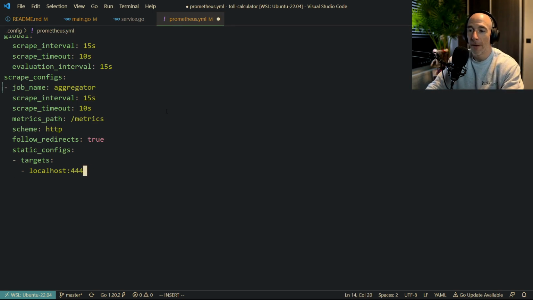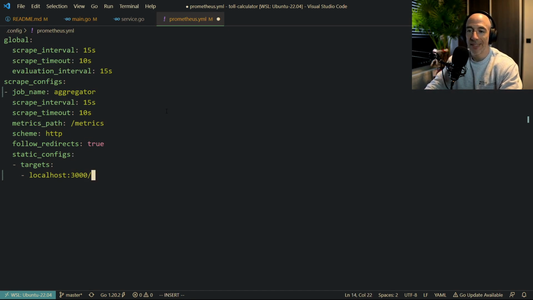Because this is a wrong port. Why? Because the aggregator is running on port 3000. So this is the port it's running on, and then it's going to call this metrics path, which is basically going to call this metrics. But we only need to specify this. Right, cool. Follow redirects, I have no clue. Scheme HTTP, because we're using HTTP.